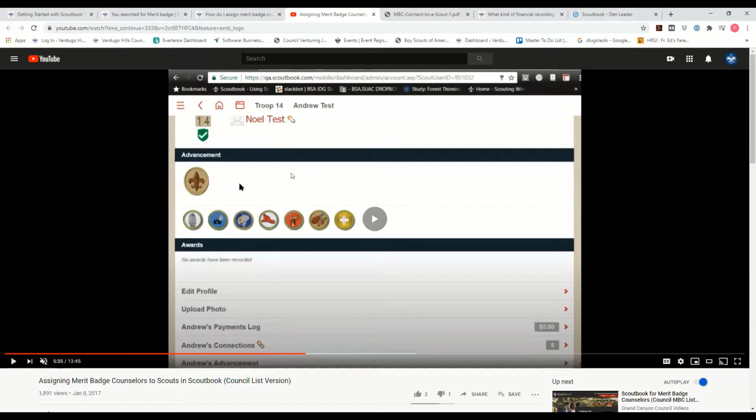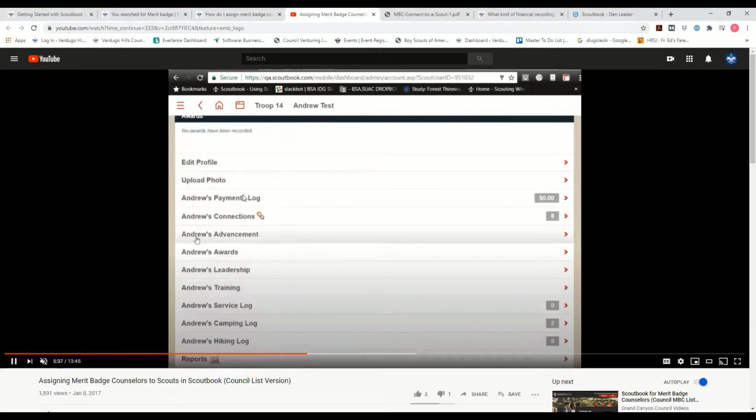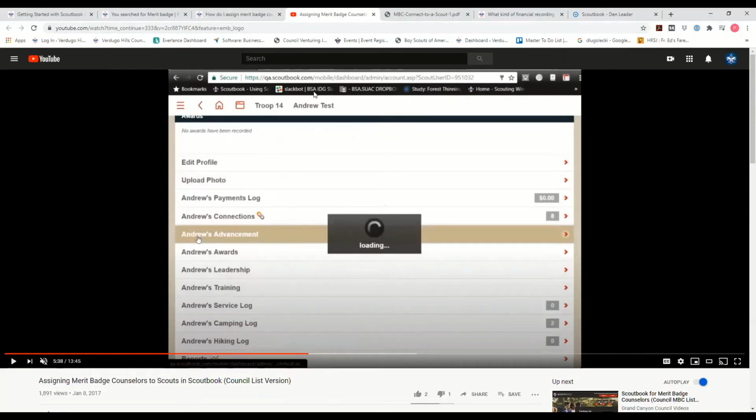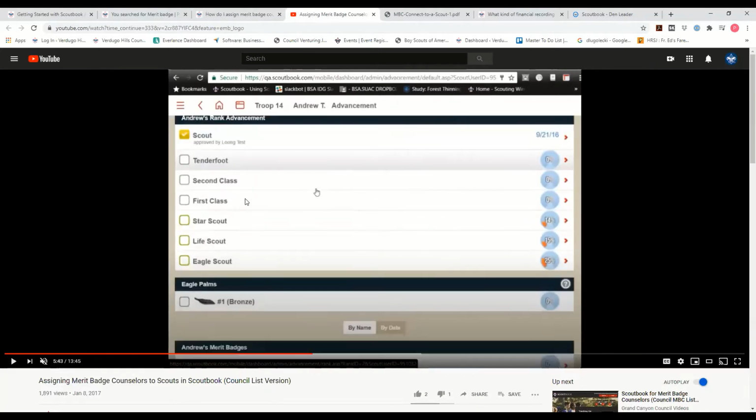Yeah, go ahead. Okay. So if you look at the screen, you can imagine you're a Scouts BSA leader. You'll notice that this page is for troop 14, little Andrew test. And if we open up Andrew's advancement, you'll notice that it's a very similar page to the one you just saw in the Cub Scout pack, except instead of their Cub Scout rank, we're looking at their Scouts BSA ranks.